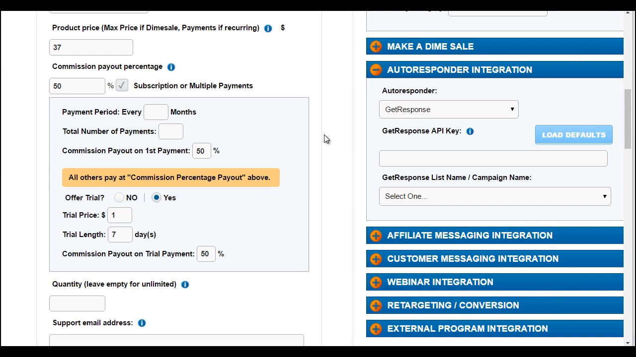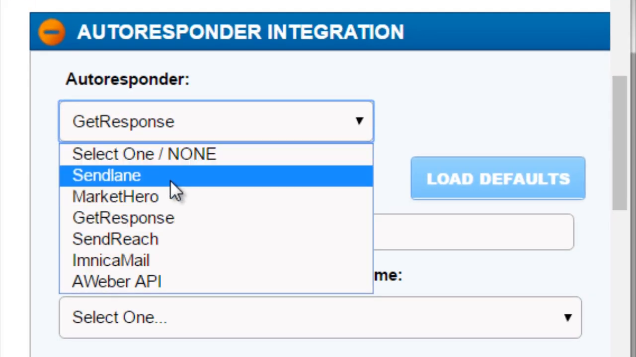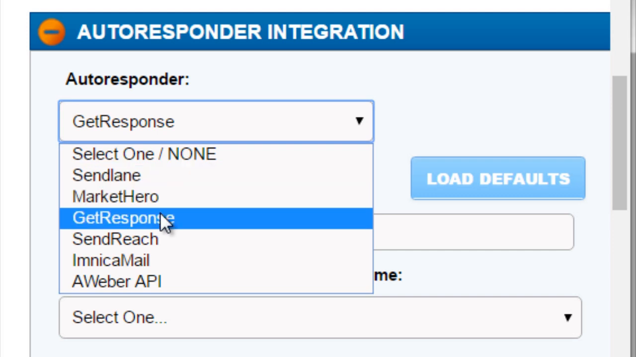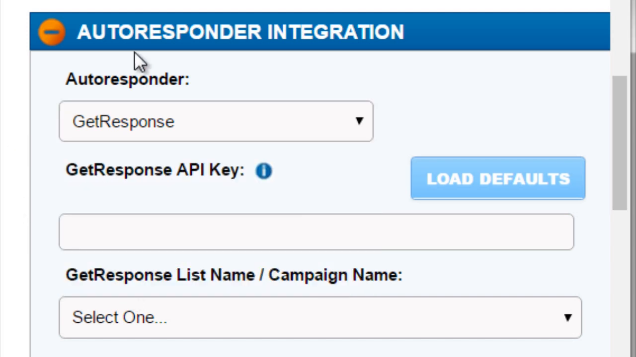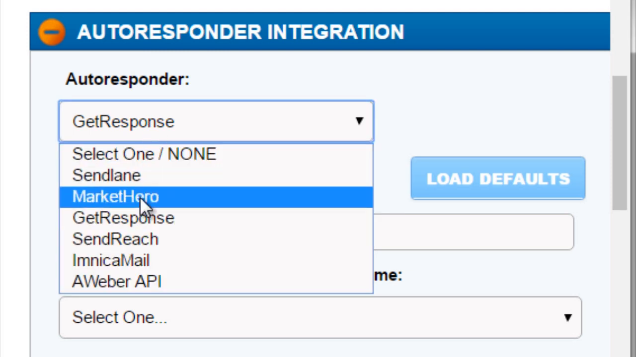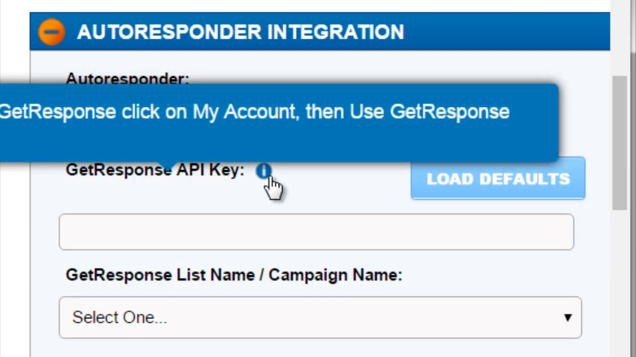Okay, so if we refer back to our edit product details and you go under the Autoresponder integration, you can see the ones that are compatible. We have SendLane, Market Hero, GetResponse, SendReach, Imnica Mail, and Aweber API. Now, as far as the ones that we recommend and that we have tested and really like, it's GetResponse and Aweber API. The nice thing about these integrations is all you have to do is pick one, and then it'll tell you, okay, to get your API key, do this.